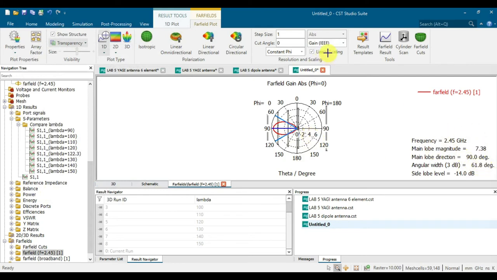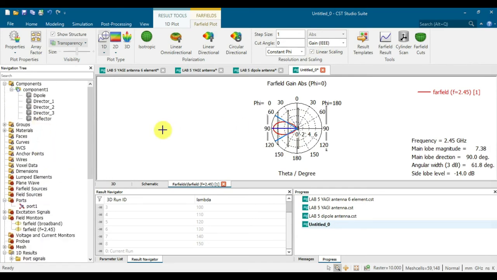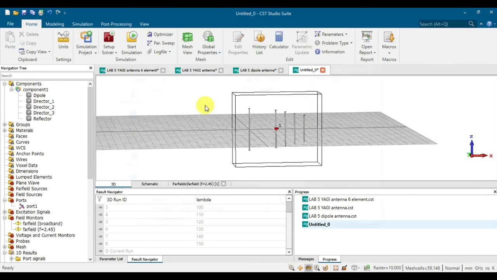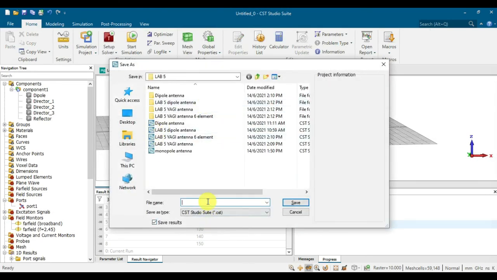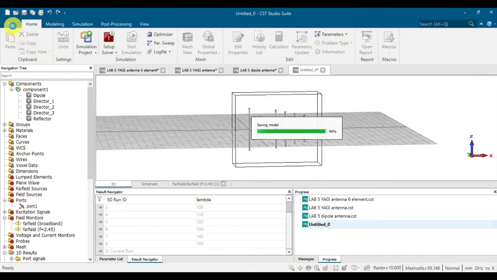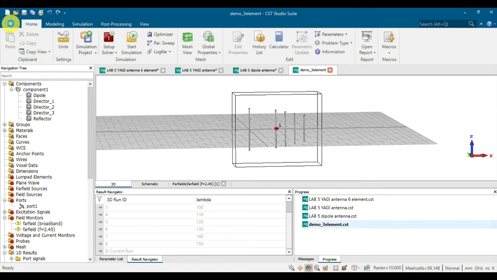So that's done for your 3 element. When you go for 6, 7, 8, 9 elements, I will show you, maybe we make it 8 elements. It's something like this. We will save this first, of course. We save it as demo, demo 3 element. How about another one? Of course you will save another one.